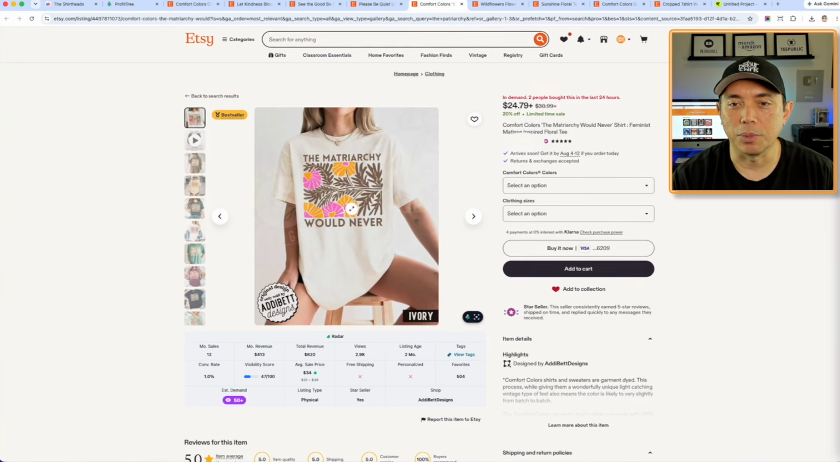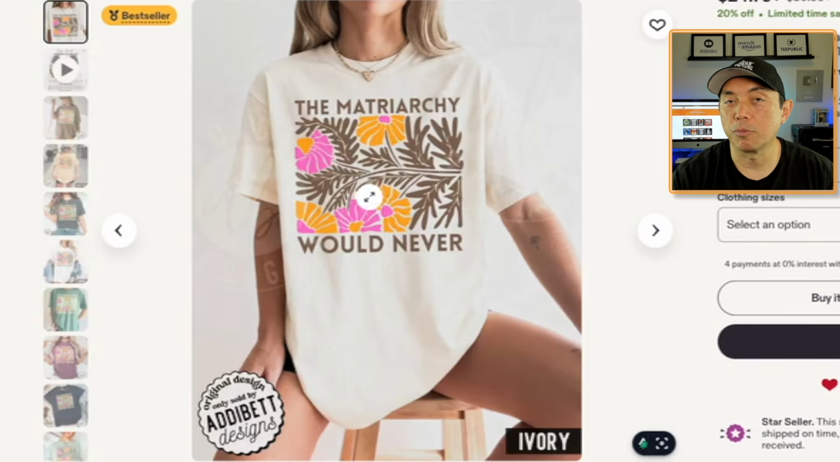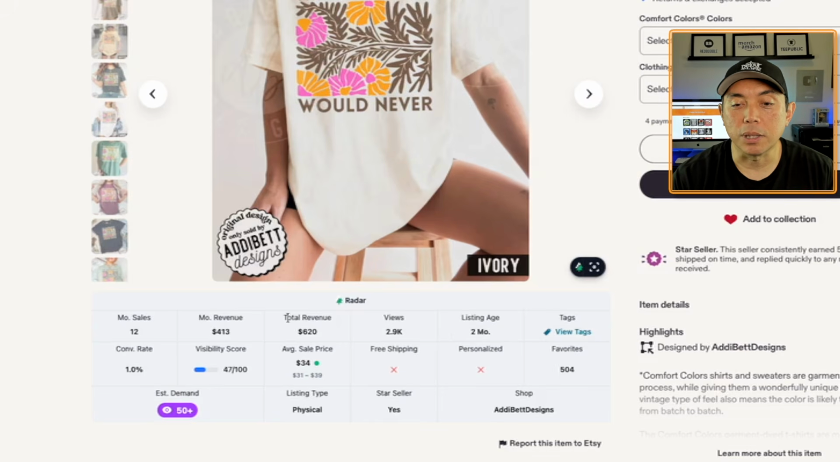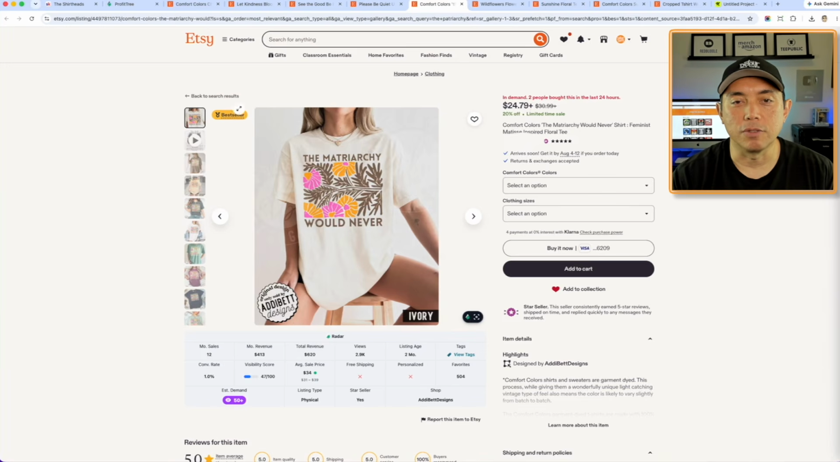Here's another example. Check this out. It doesn't have to be a square. It can be a rectangle, but you can see very limited colors again, probably 3 colors here, and that's what's in my prompt. And text on top, text on bottom. Only 2 months old, but getting $620 total revenue, $400 in the last month, 12 sales, lots and lots of views. This is also a bestseller on Etsy.